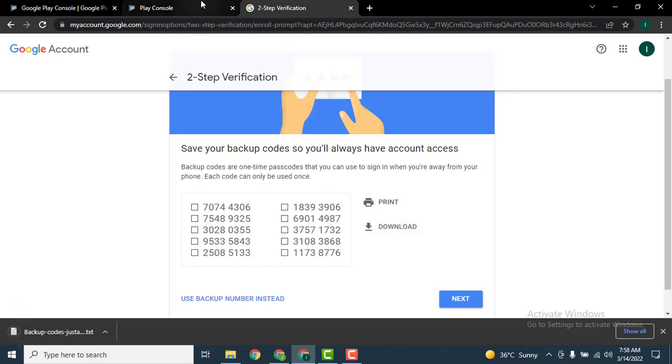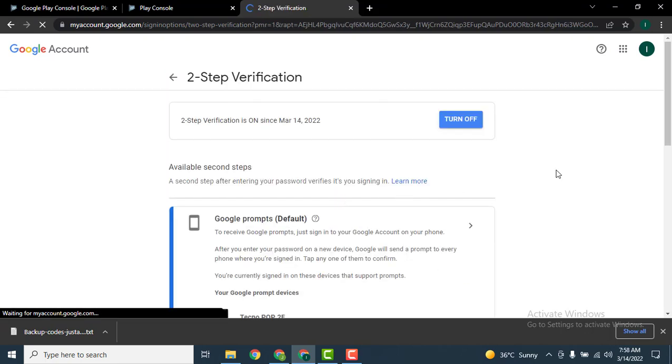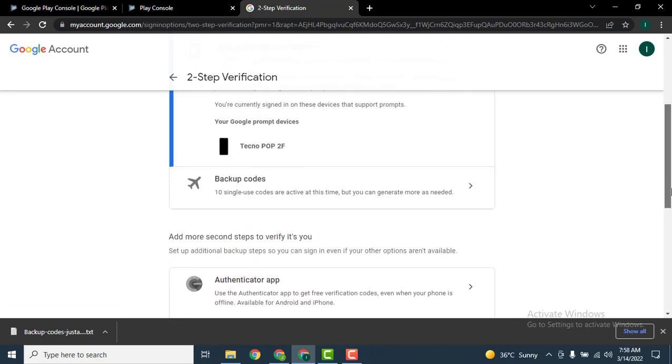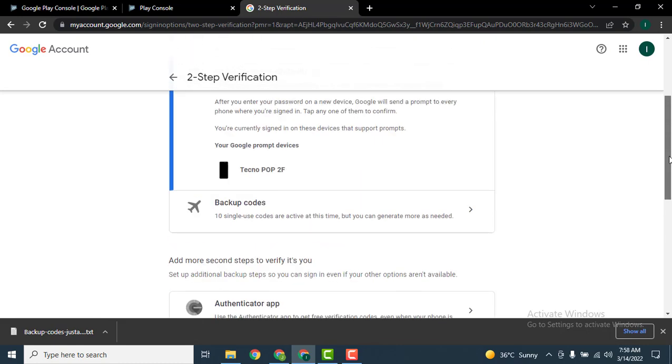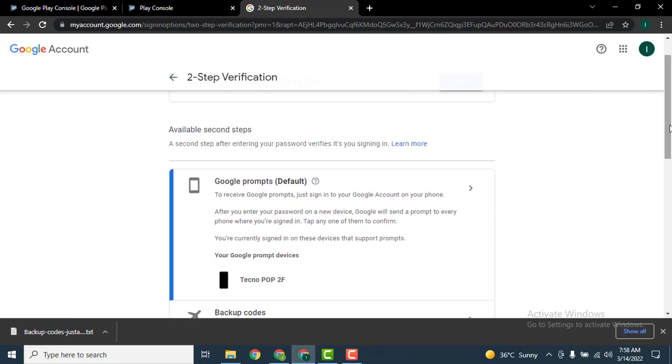So I've downloaded my backup code. I will now click on next. Now I can see an option to turn on the two-factor verification. So I'll click on turn on. This helps your Google account to be very secure. For example, you might be required to do this if you want to use a Google ad service, like you want to create promotions using Google Ads.